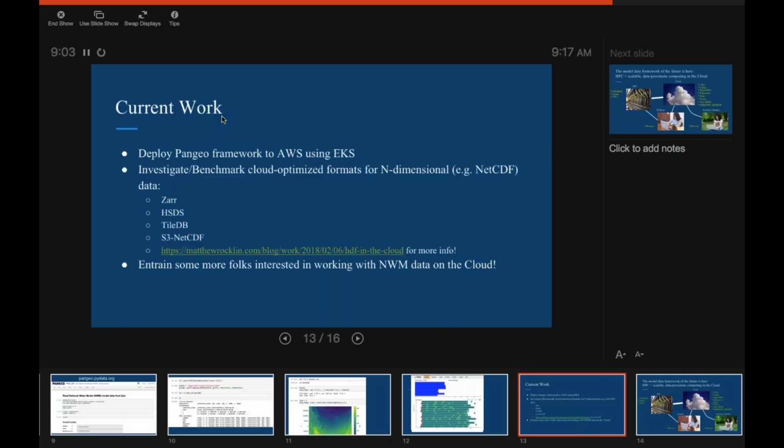So what we're doing right now is this is a completely cloud-agnostic system based on Kubernetes and the Python ecosystem. And so we actually got a little grant from Amazon to explore the National Water Model data on their cloud. And so we're taking the Pangeo framework that's been implemented on Google and moving it to Amazon. And that's completely in line with the vision for Pangeo. They want it to work on all the cloud frameworks.